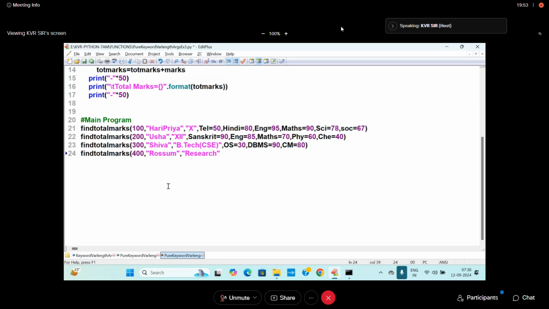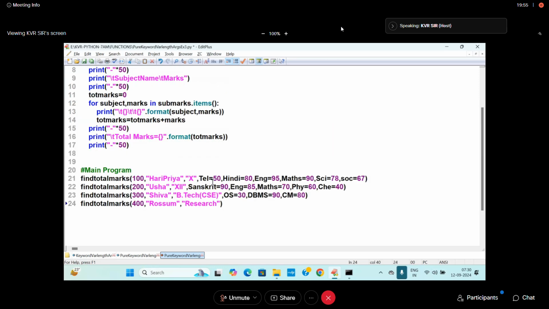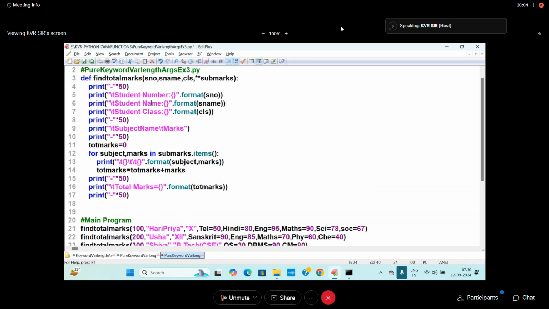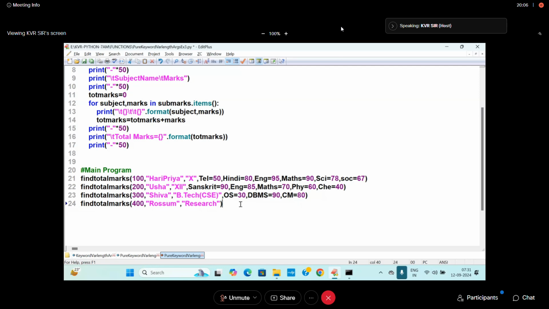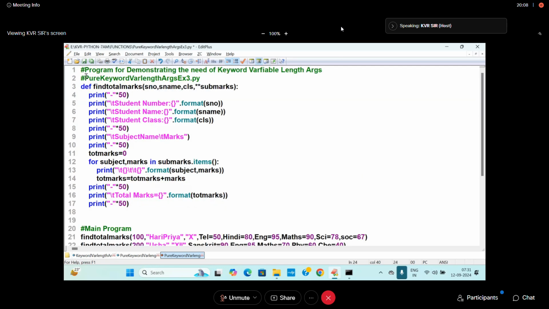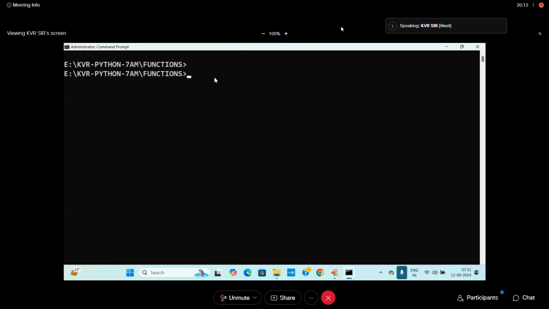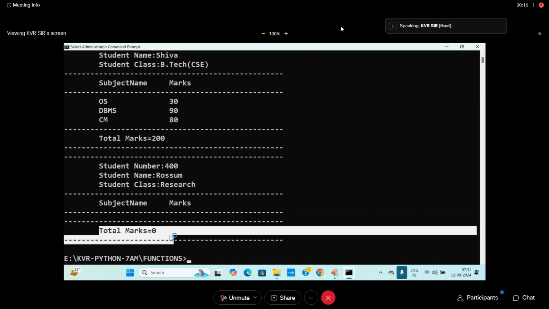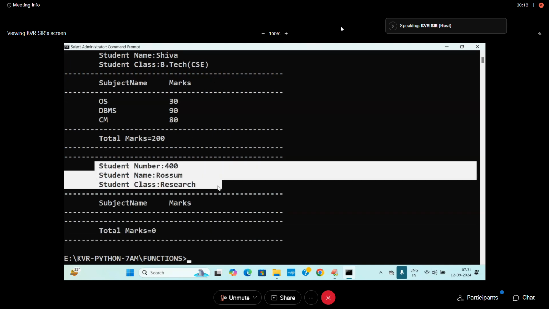So there I'm going to write it. No more keyword arguments here. Nothing is available. I'm just taking only these three things. So number to number, name to name, class to class, and other details I did not. So let us try to run this code and you look at that. What are the total marks you will get there? 0 is going to come. Only these details are coming.